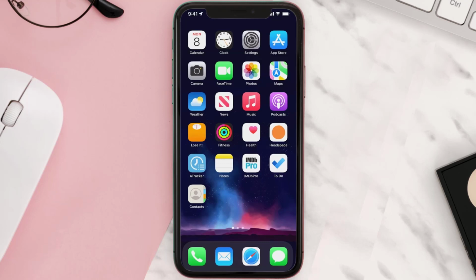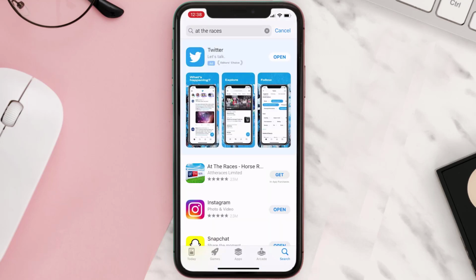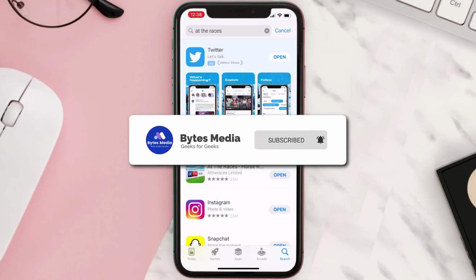Once uninstalled, you need to open up App Store and then search for the app here. And then click on this Get button to install it back on your device. Hopefully this will fix the issue.